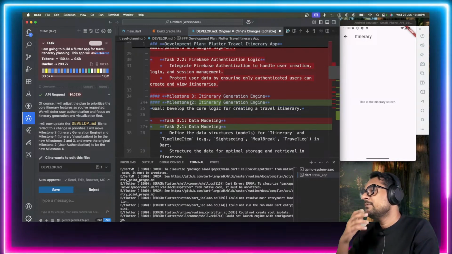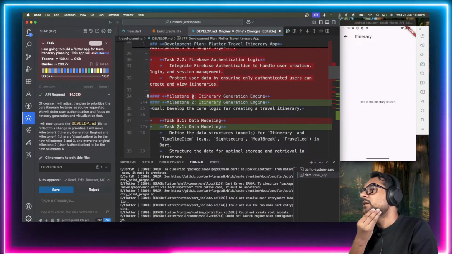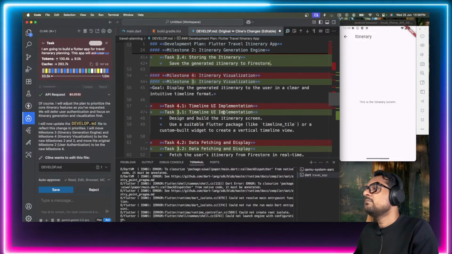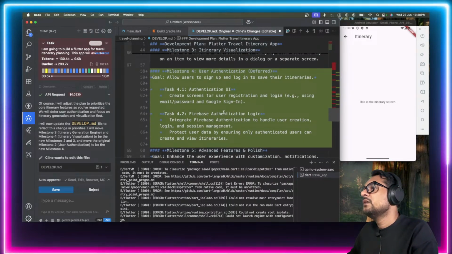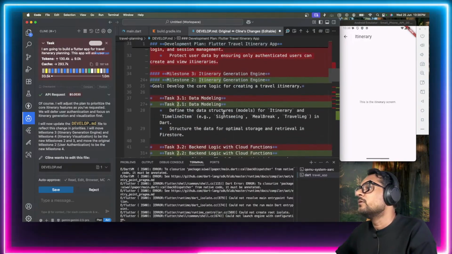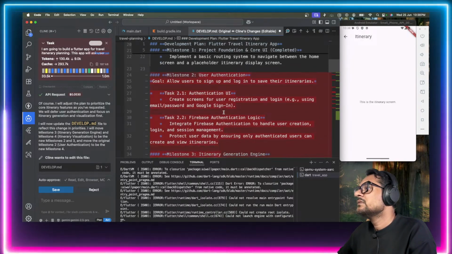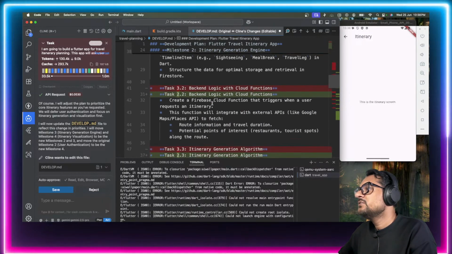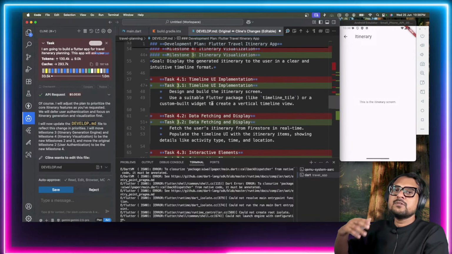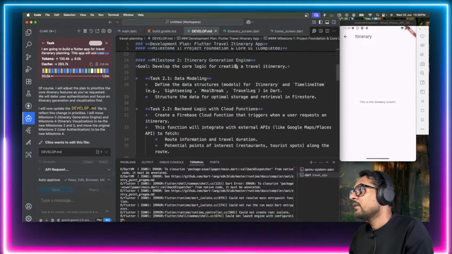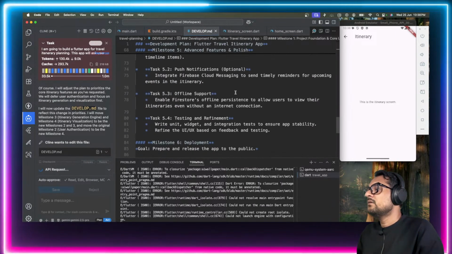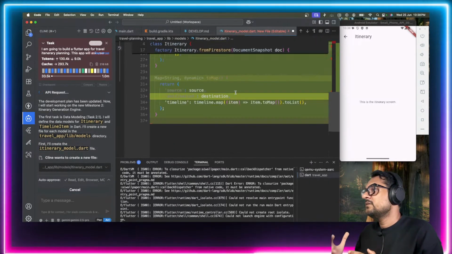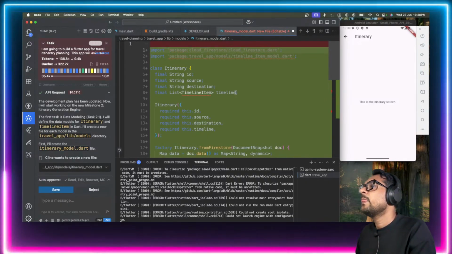Oh, it has renamed milestone 3 to 2. Okay, I was not expecting that, but that's fine. And it has actually moved authentication to milestone 4 and made milestone 2 the itinerary generation engine. So basically it has just shifted that milestone down, which is okay, I guess. Right, so yeah, let it go. Let it keep doing its own thing.